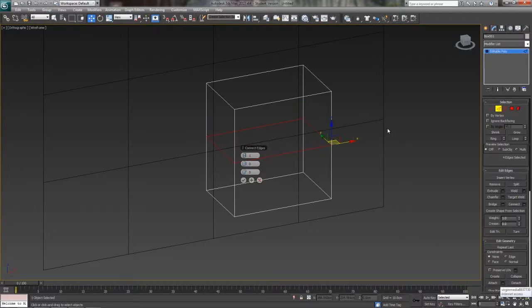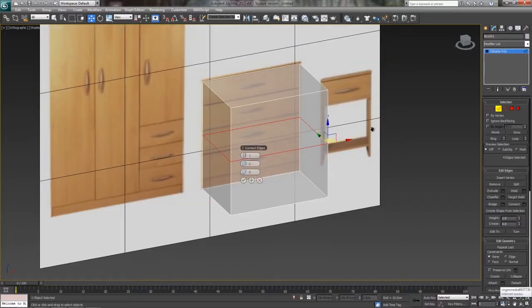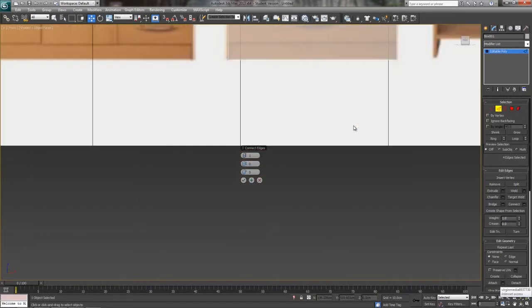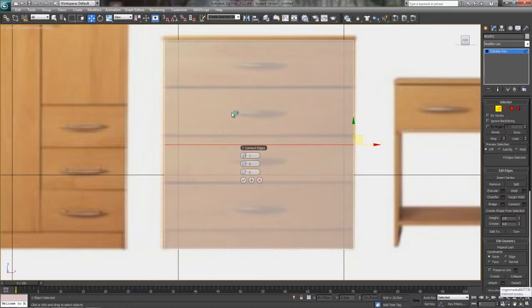Pressing F3 again out of wireframe mode and in the front viewport. So there is 4 drawers, so there will be an edge here, here, here, and here. So that's 4 altogether.